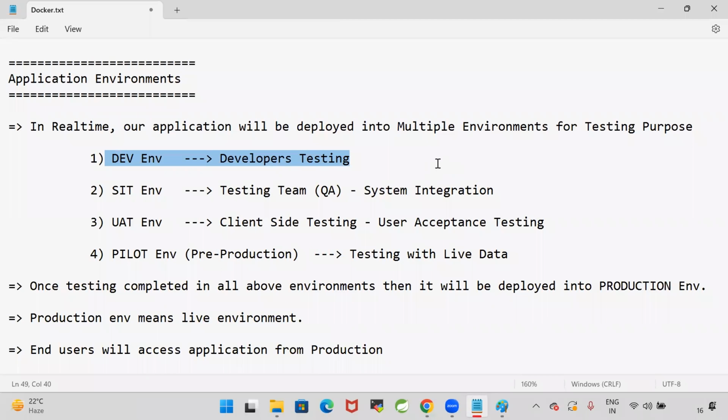Once the developers' testing is completed, it will go to the SIT environment. SIT is the system integration testing environment, which is handled by the testing team, also called QA, the quality assurance team. Once the testers certify that all the functionalities are working, the project will go to the UAT environment. That is client-side testing. UAT stands for user acceptance testing.